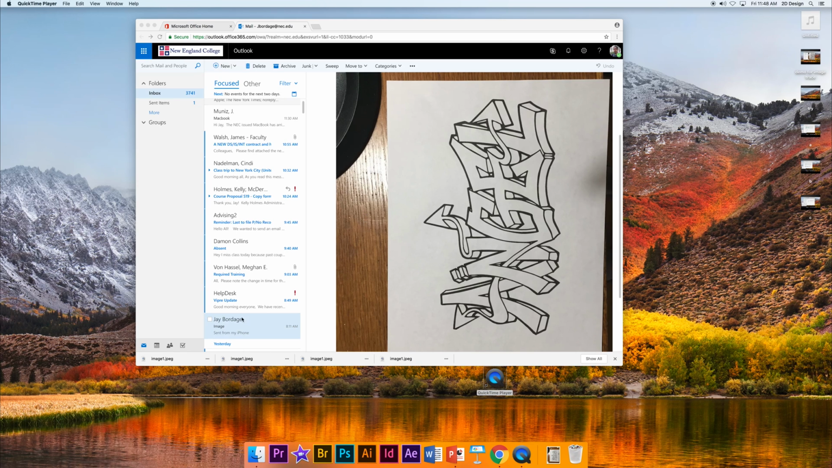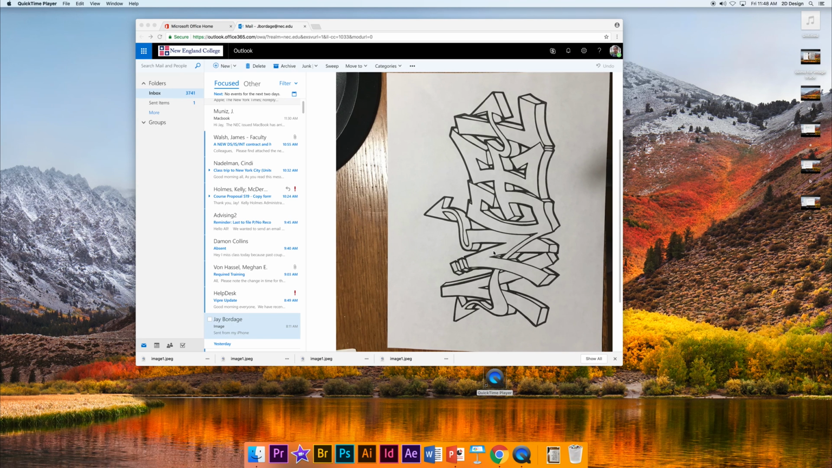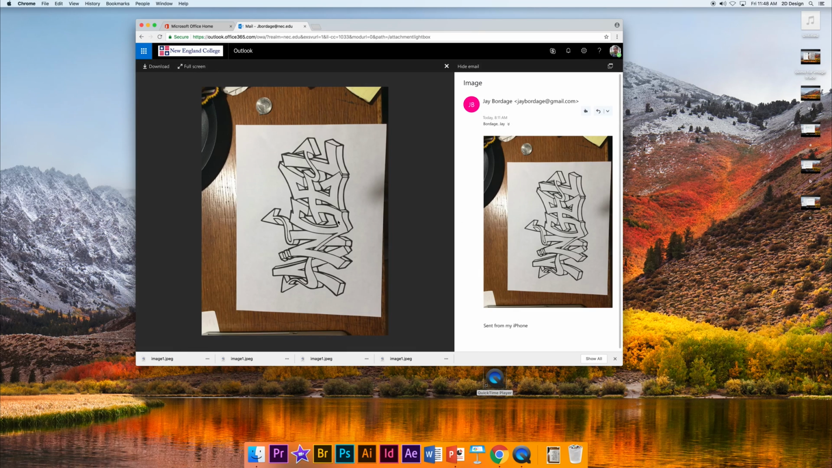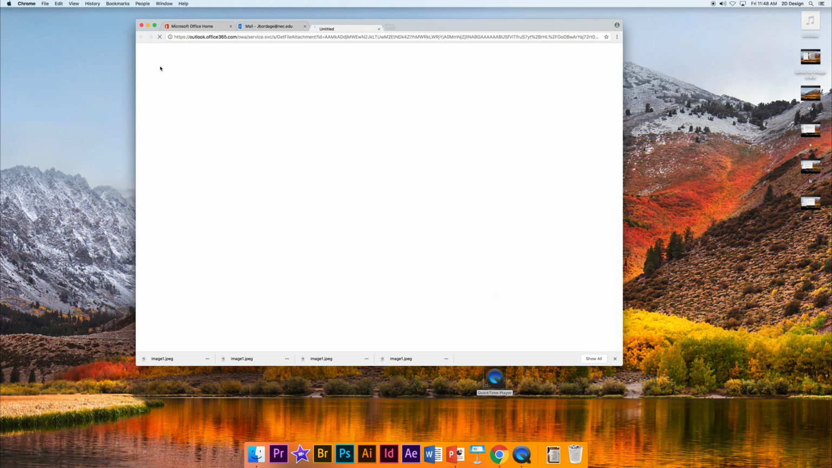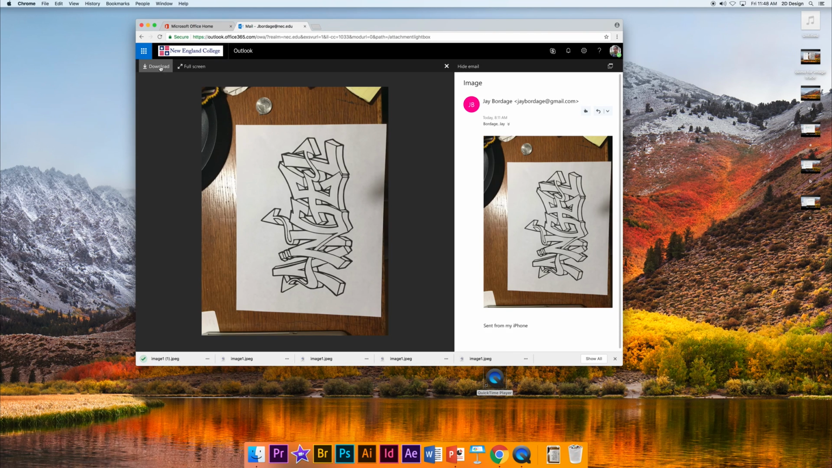So I've emailed this image to myself that I've taken with a phone. It has all sorts of junk and not perfectly even lighting, but that's not going to matter too much. So I'm going to click on the image itself, and that allows me to download. If you look up here in the top left of the screen, you'll see a download button, and I hit download. And at that point, it downloads it into the download folder. So that's about all I need for this.